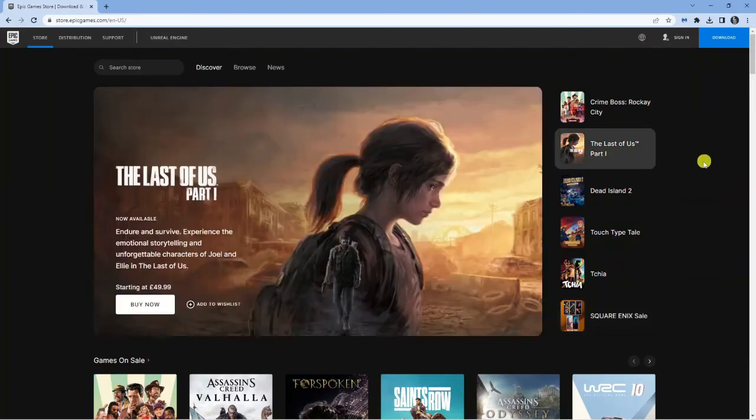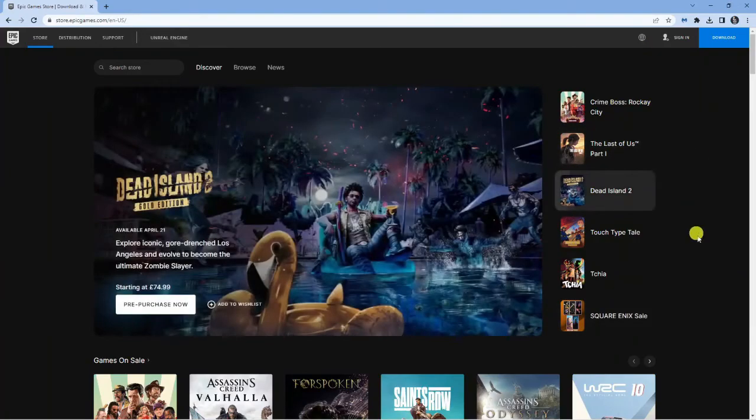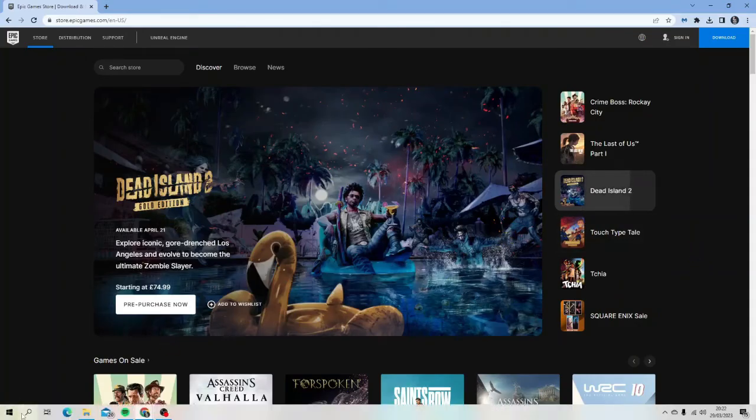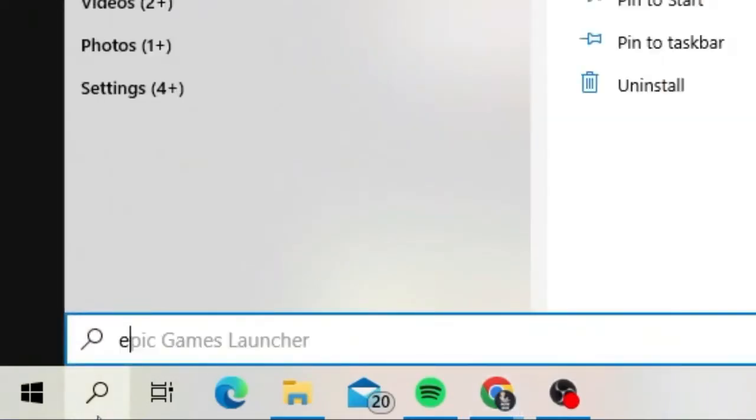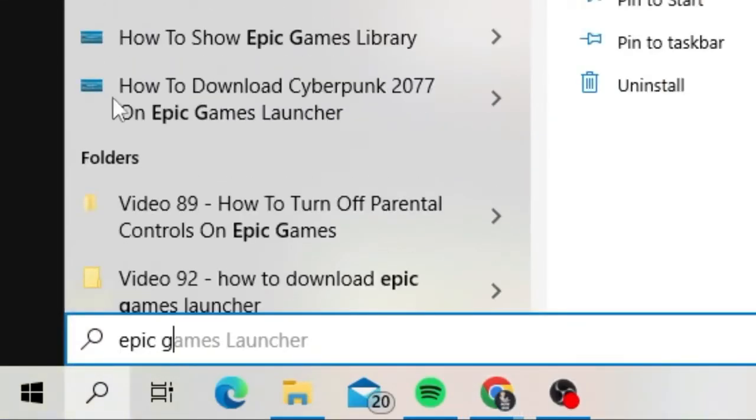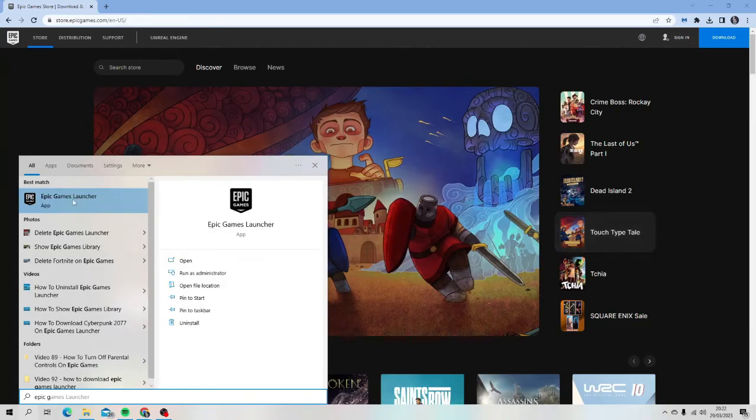The launcher has now finished installing, so what we're now going to do is open up the launcher. Come down to the start menu, or go to the search bar down here and type Epic Games, and it's going to come up under the best match up here. Give that a click, and that's going to open up the launcher.